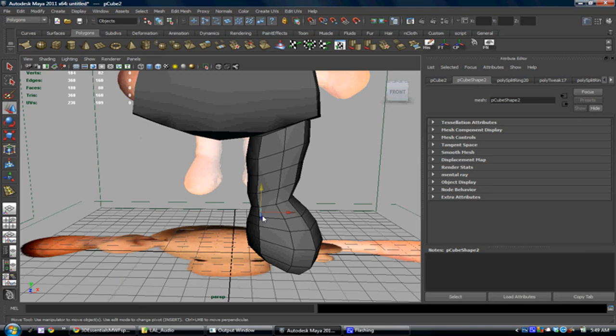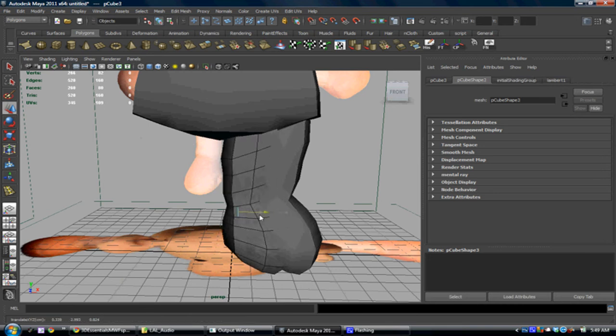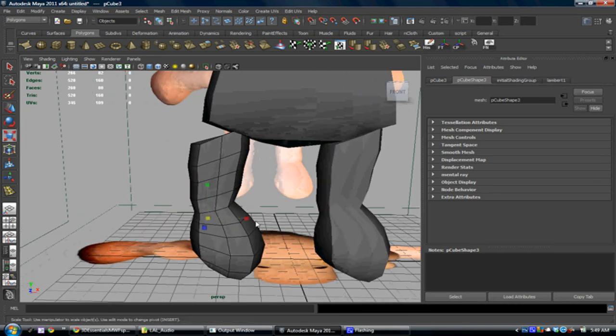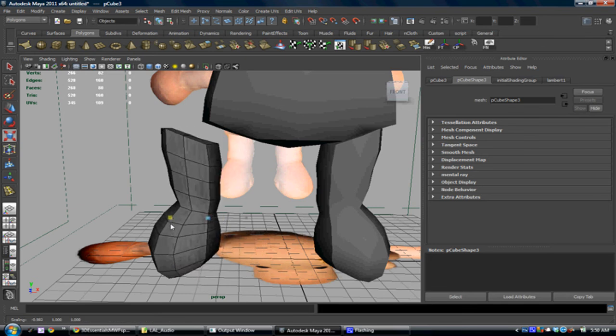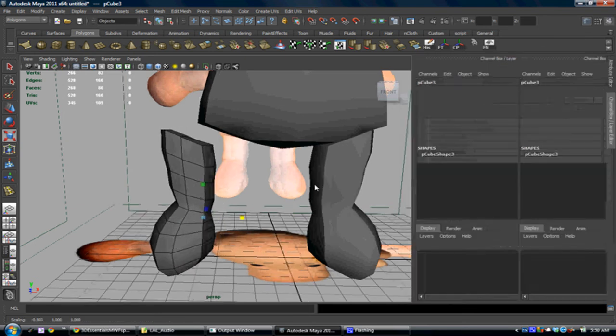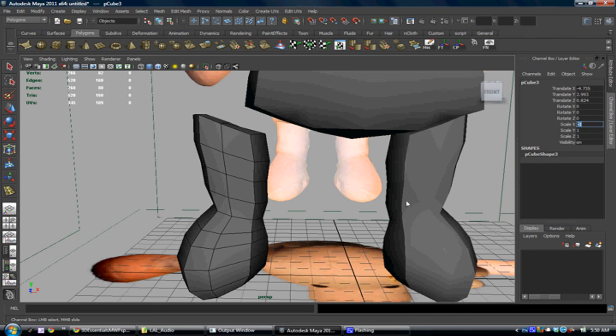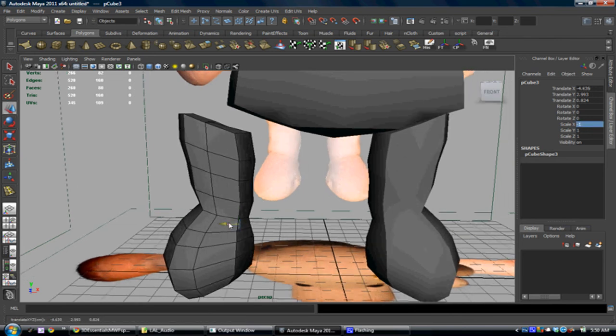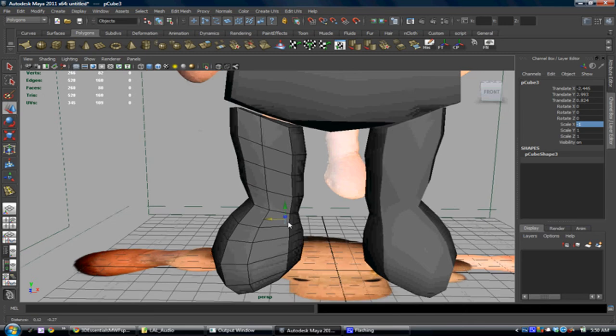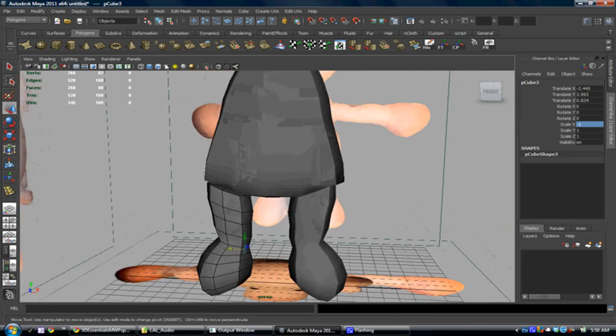At this point though, I could duplicate this leg and scale it in the negative direction. So hitting Control A, I bring up this box, and then I can go -1, and now it's the opposite of the other side. Okay, and then now I'll move on to the arms.